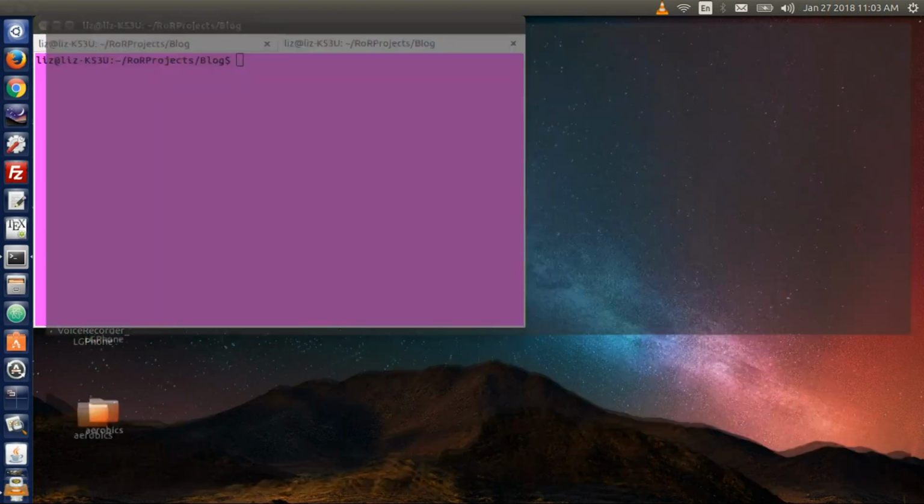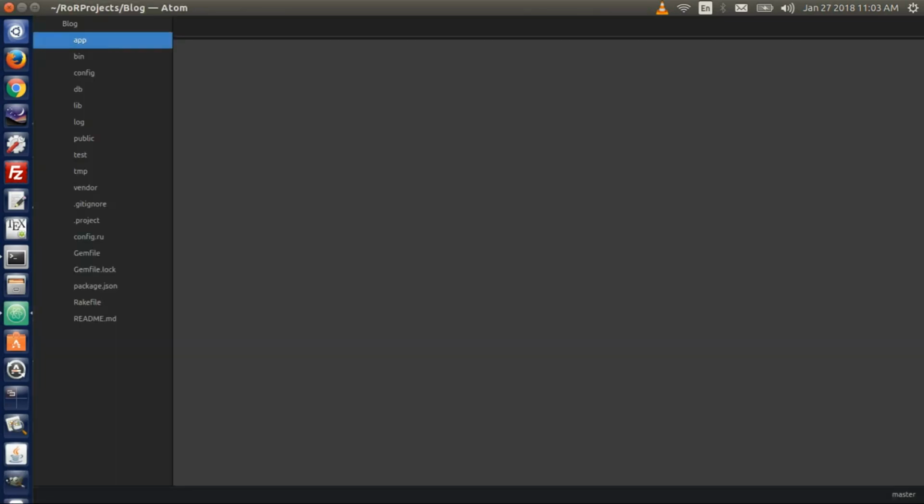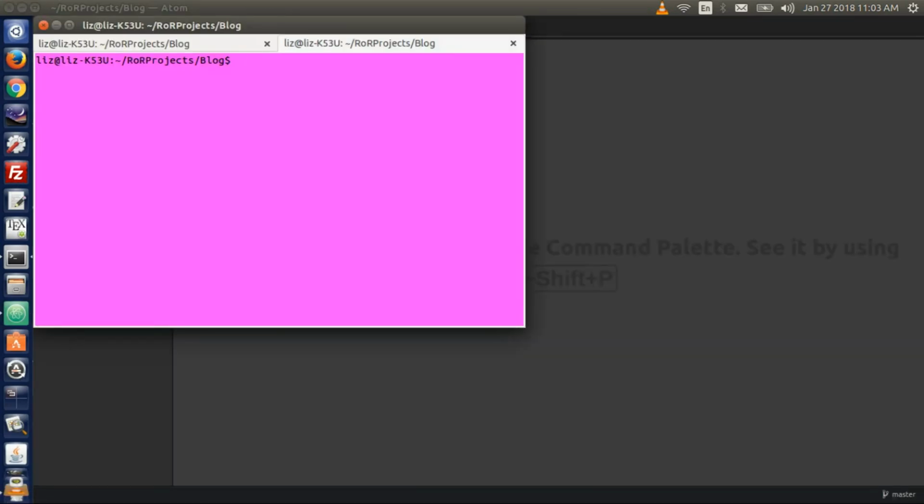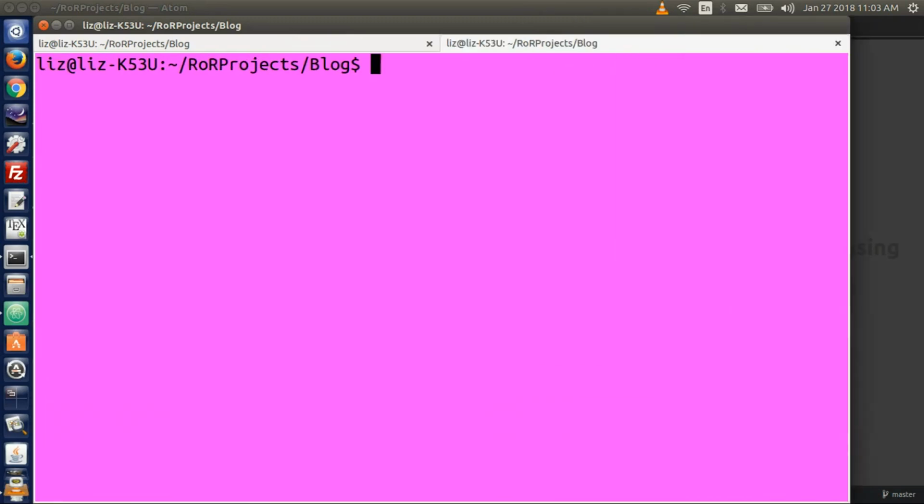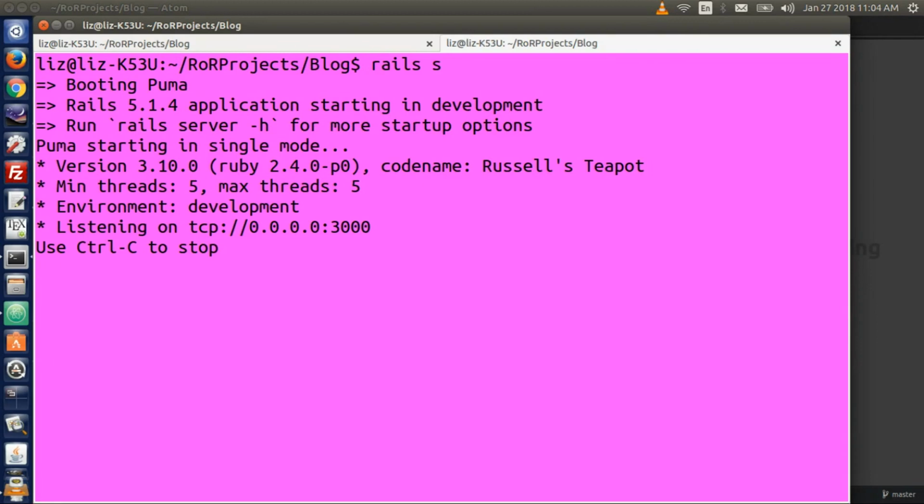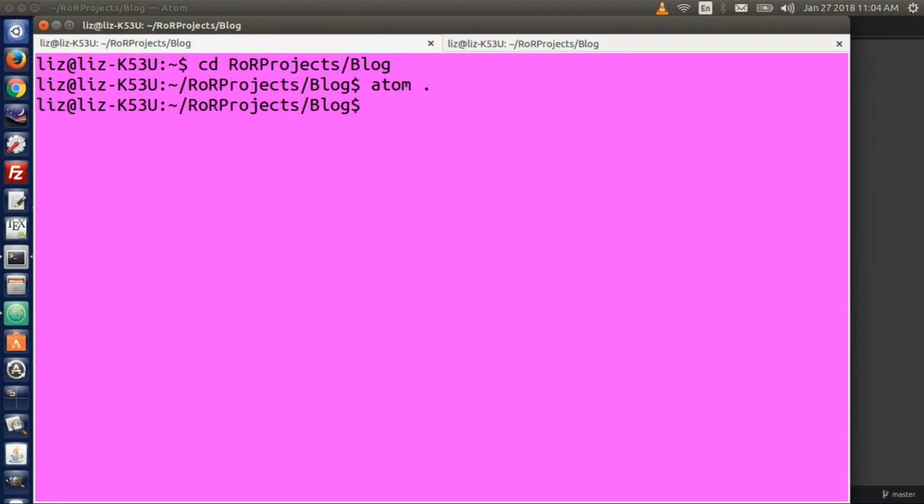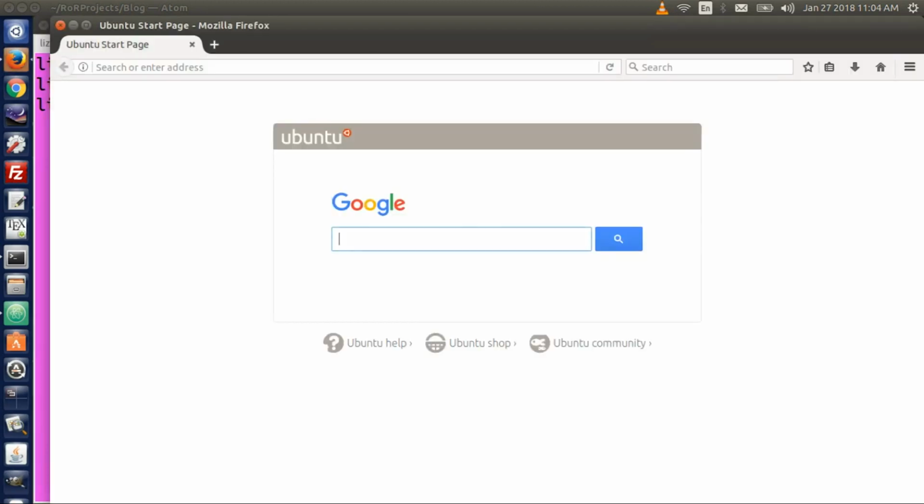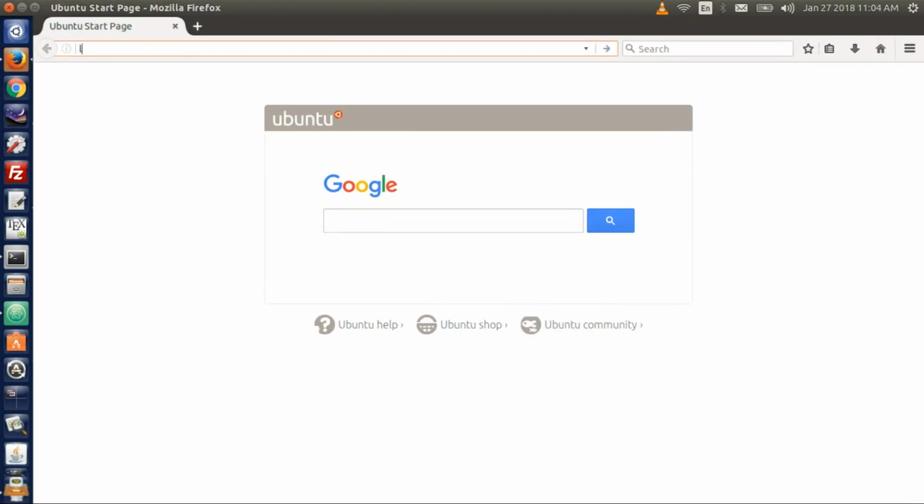And let's open up a new tab in the terminal where we have our server running. So back to the terminal there. And here type rails space s to start the server. Okay, server is running. Then open up your browser and let's take a look at our application. So type localhost:3000 in the address bar.